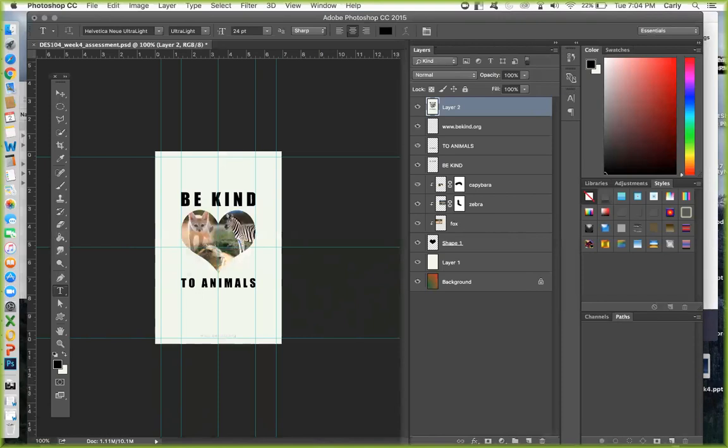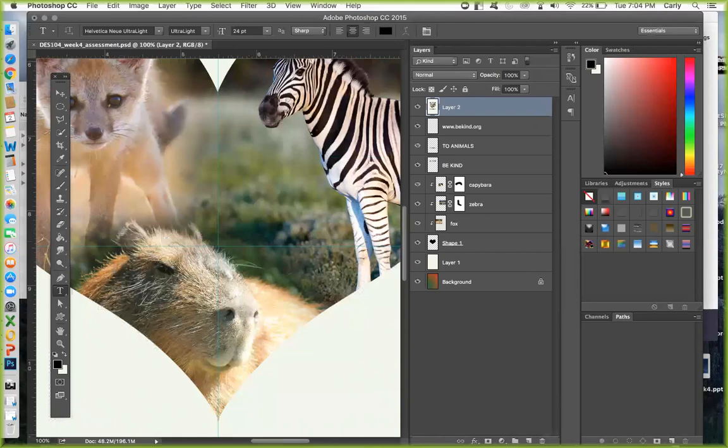Option Command Z undoes the size. Option Command Z again undoes the RGB mode. Option Command Z again undoes the rasterized layers. And Option Command Z again undoes the merged layers.